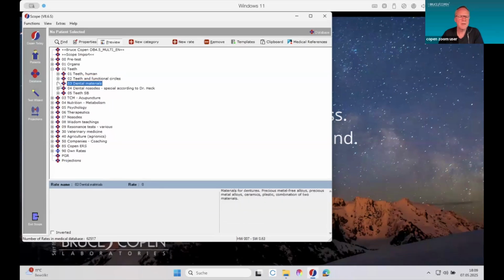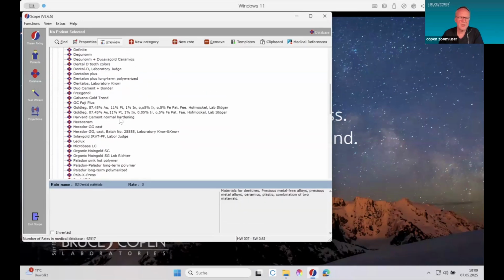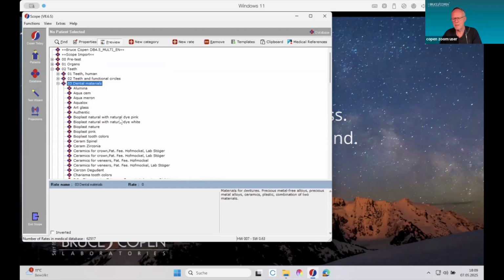Then we have here dental materials. This is a rather short category, because the problem with the dental materials is that every day new materials come out. So if you want to work with that in depth, we recommend that you try to liaise with a dentist or with a technician and get the material from them and actually scan them in. We will discuss that also later, how to actually scan in the actual material.